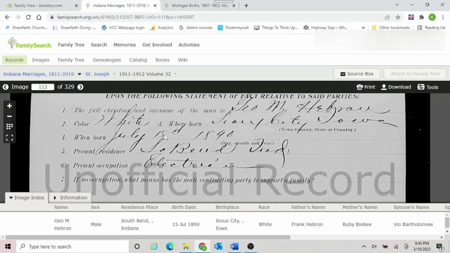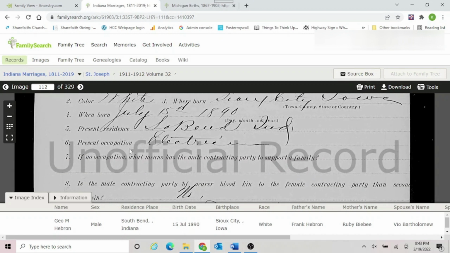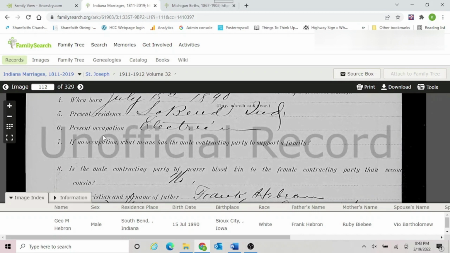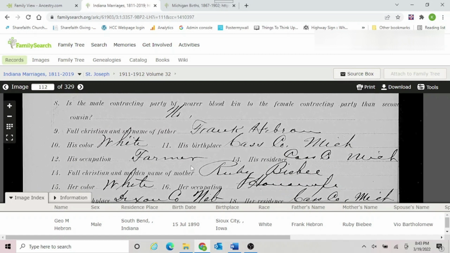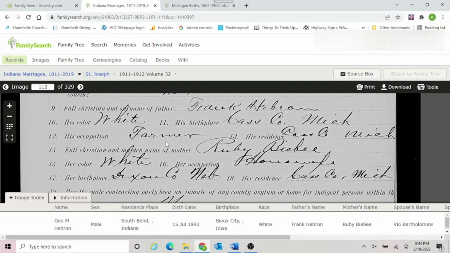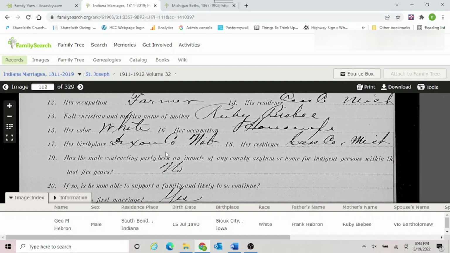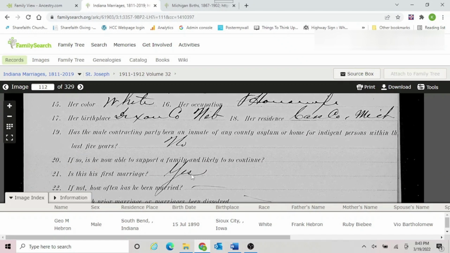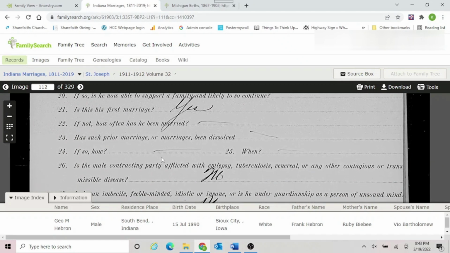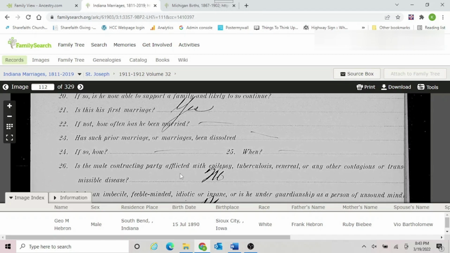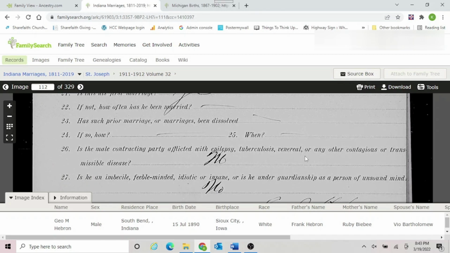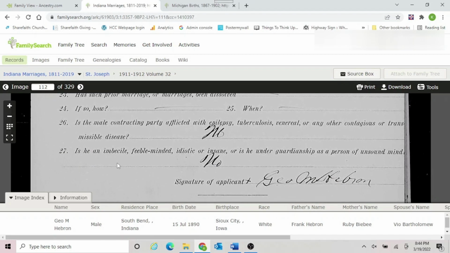So you can see when he was born, where he was born, where he currently lives, his current occupation. He's an electrician. You can see the information about his parents. His father is a farmer. His mother was a housewife. Where they were born. And then there's always these questions which I kind of laugh at, or have they ever been in an asylum? Is this their first marriage? Are they afflicted with tuberculosis, venereal, or other disease? Is he an imbecile, feeble-minded, idiotic, or insane?